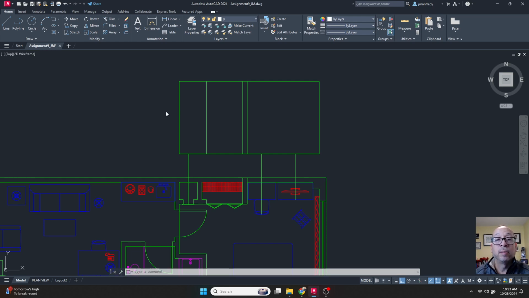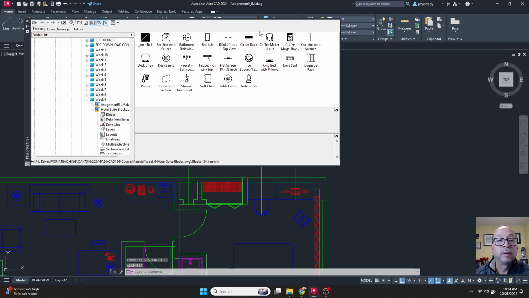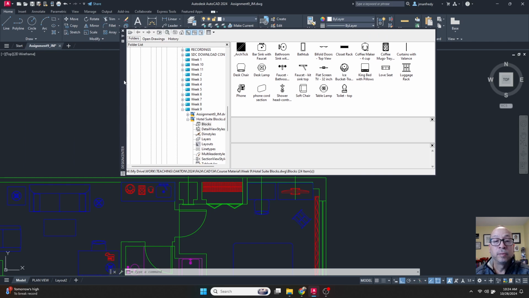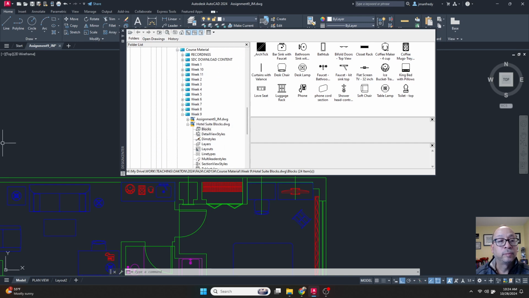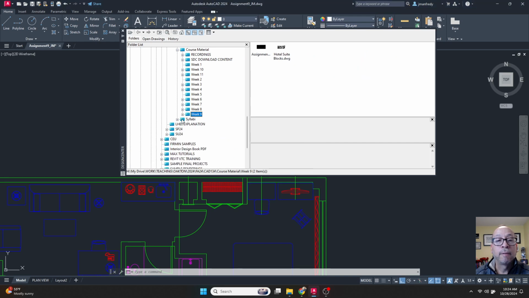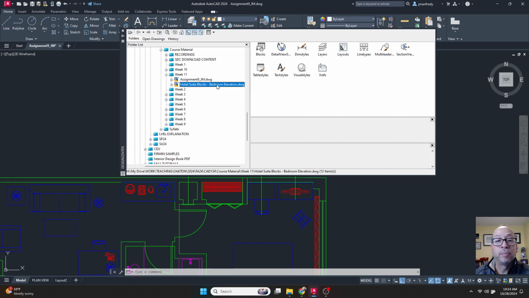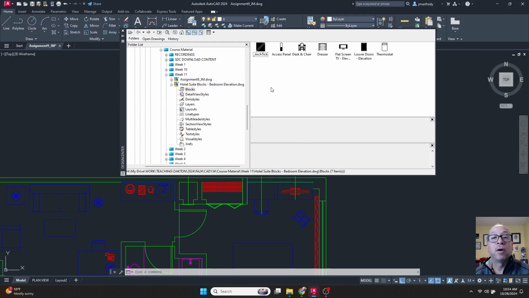You're welcome to use the icon in the interface here. And I will simply seek out the file called Bedroom Elevations. So here I'll go into my week 11 folder. There's Hotel Suite Blocks, Bedroom Elevations. I'll open up blocks, and I can see all the different blocks that are used in this project.